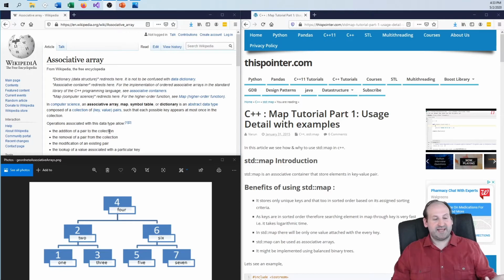We need to be able to add something to this collection. And in this case, again, it's a pair of data. It's a key, it's a value. So like this 4 versus 4.